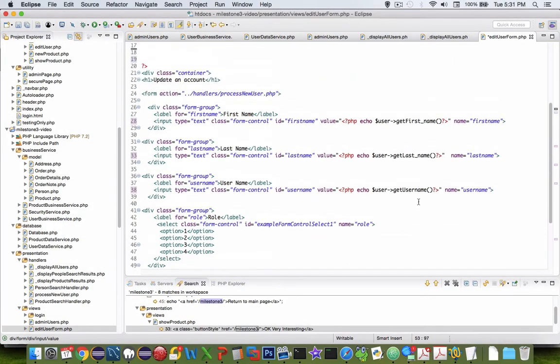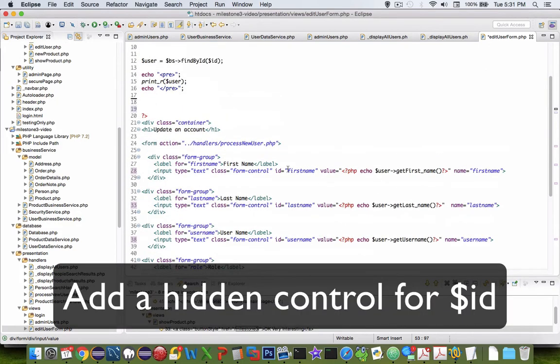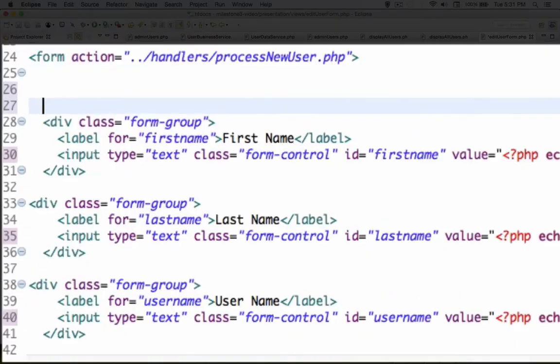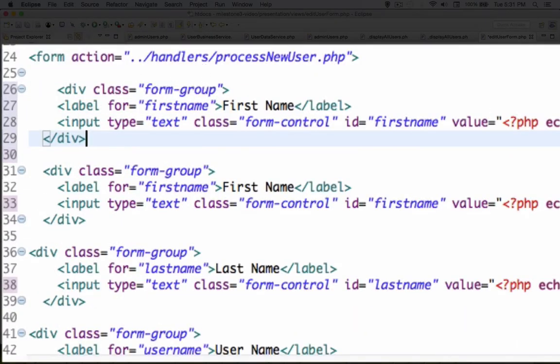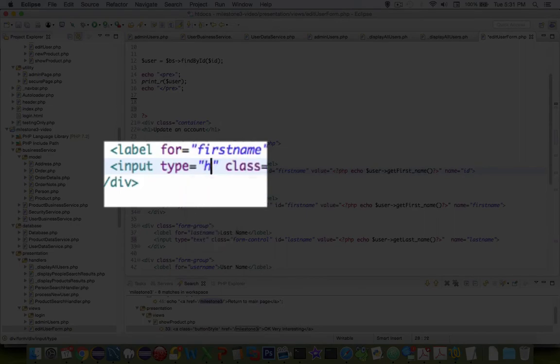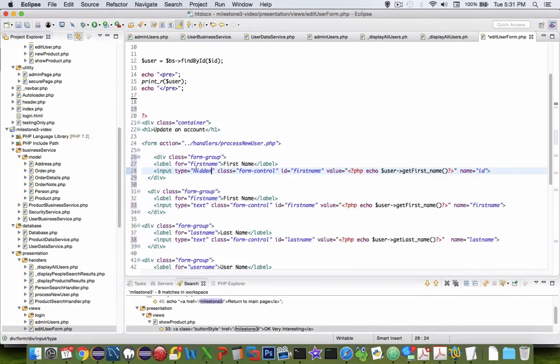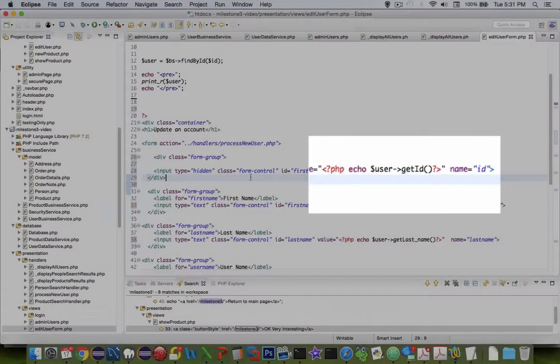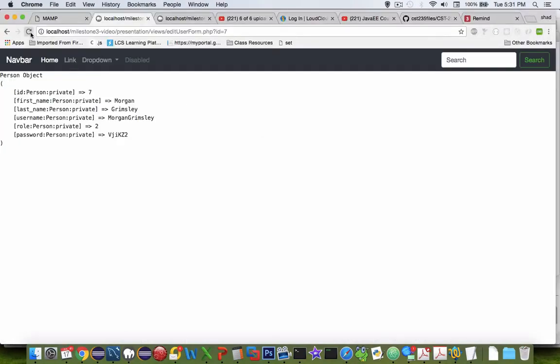All right, so in an edit form, we need to include another control. So I'm going to copy and paste here. The control we're missing is the ID. So let's change that name to ID, and the text type is going to be changed to hidden. And it doesn't need a label, so let's delete that line. And so now this is going to be get ID. Okay, let's save this and let's refresh the page now.